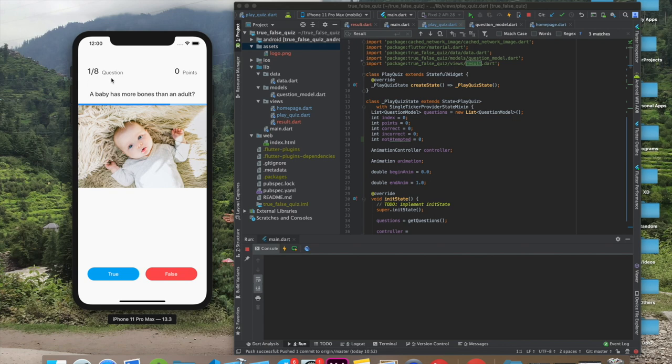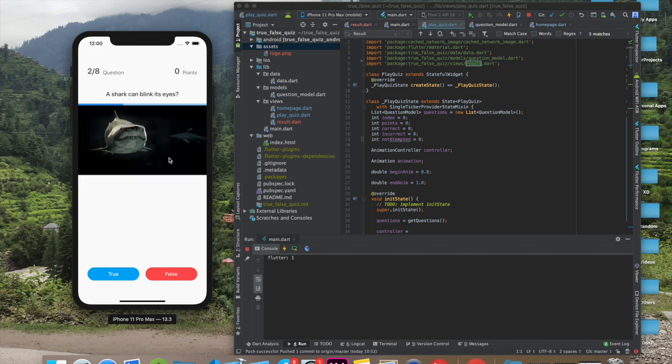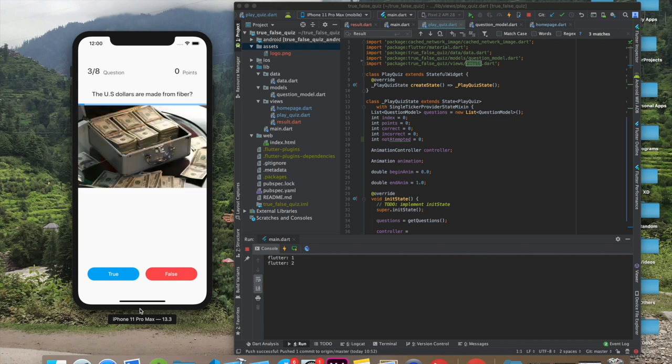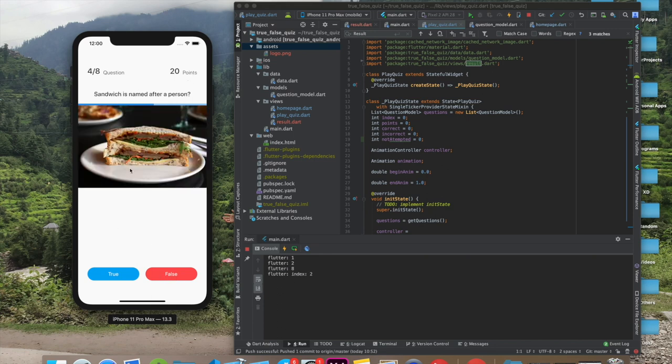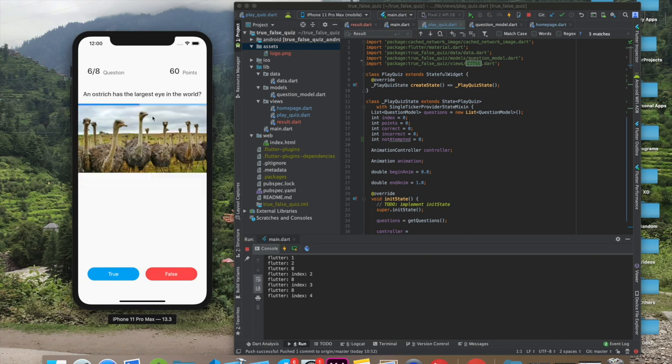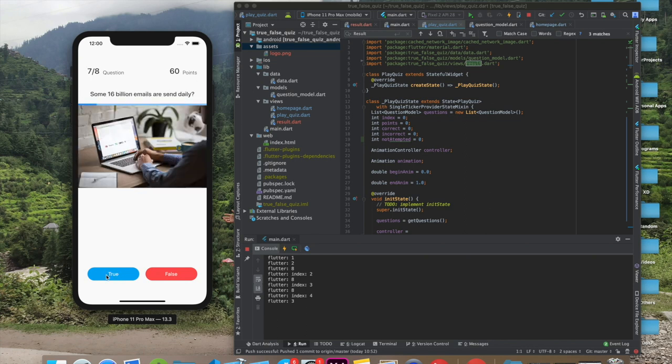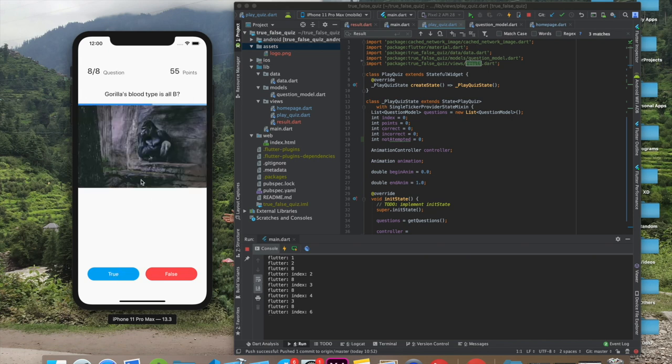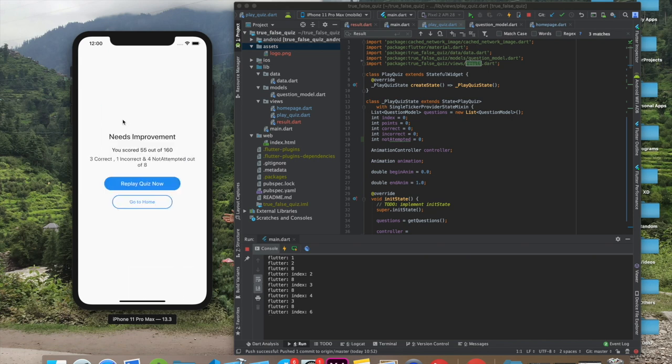Then we have this question, we have points, we have a timer running, we have an image and true false. So this is false, our points will increase. This is true, our points will increase. This is true, our points will increase. For example, this one I will select true, which is the wrong answer. So this is the wrong answer, so that will decrease 5 points. And yeah, that's our quiz.